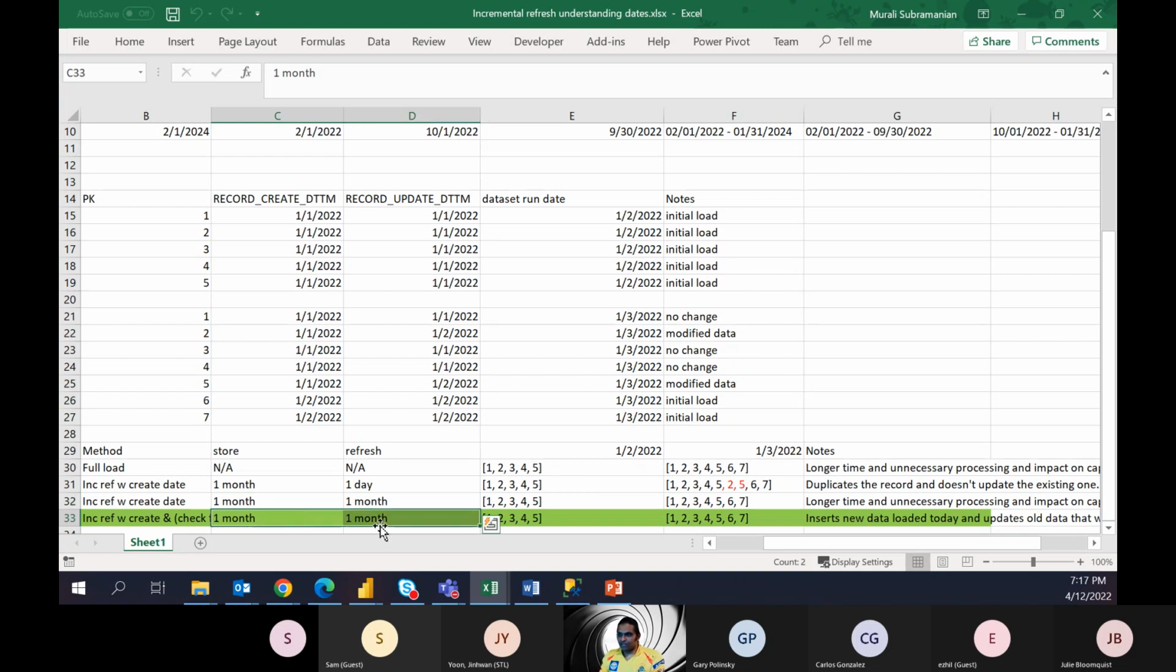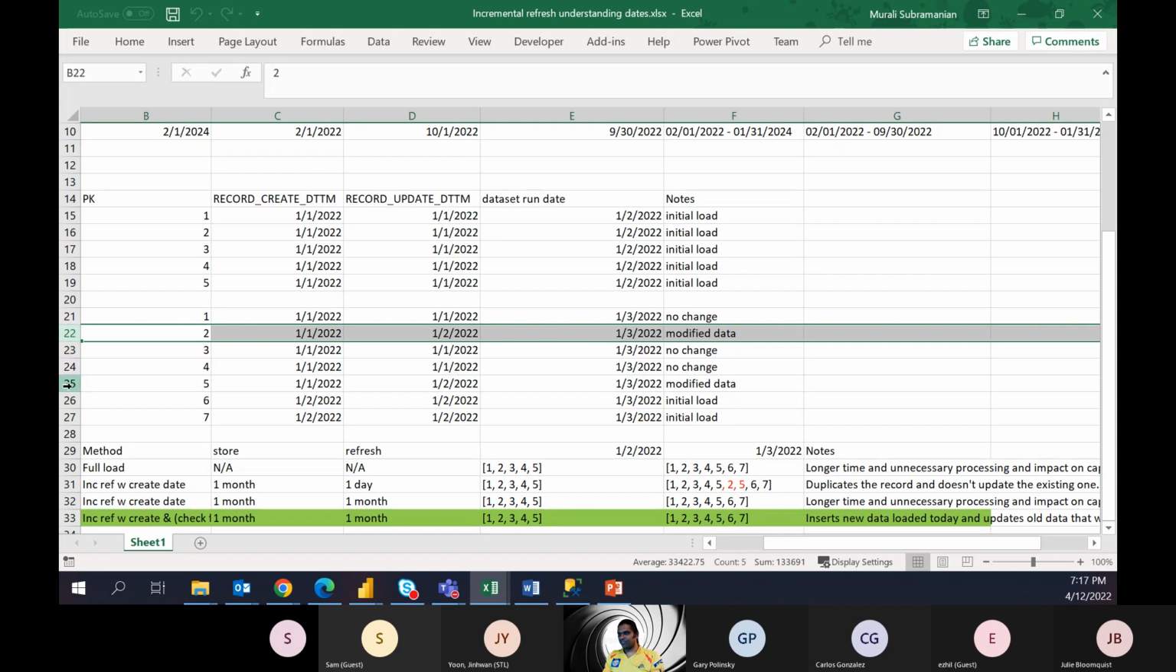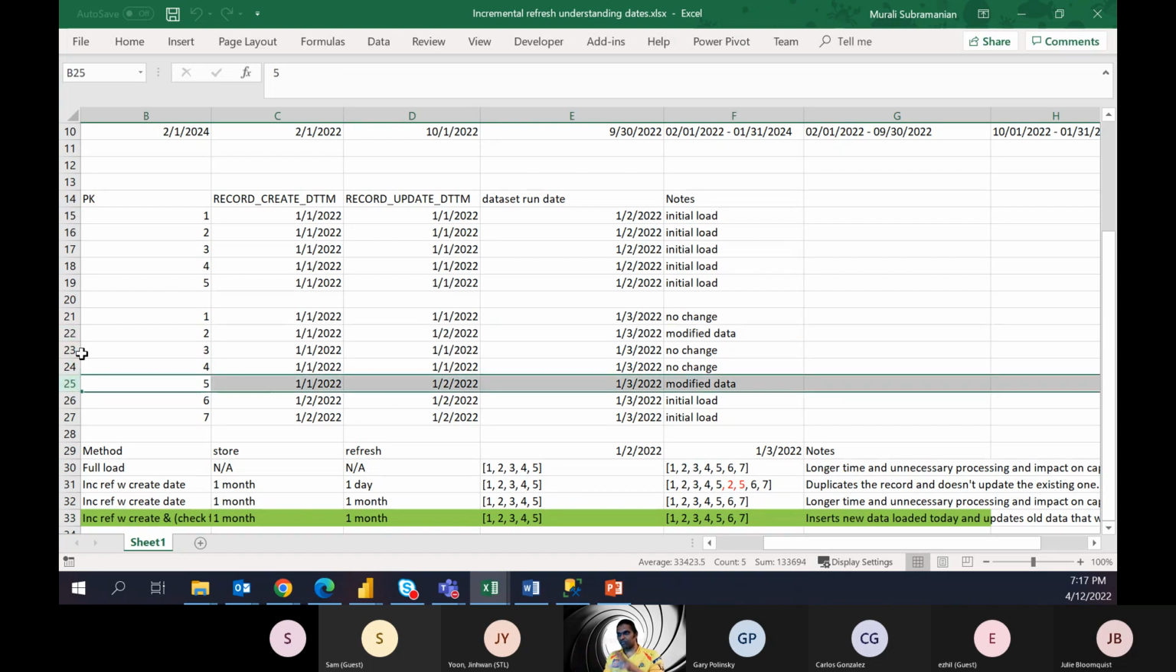The last one is the ideal method, which is using that for inserts and updates. When you have create date, and like I just showed you, use the update date to tag that in your warehouse and use that in the data set, then the ideal solution shows up. The lines that had 2 and 5, those get updated in your data set. So there are not additional 2 and 5 IDs.